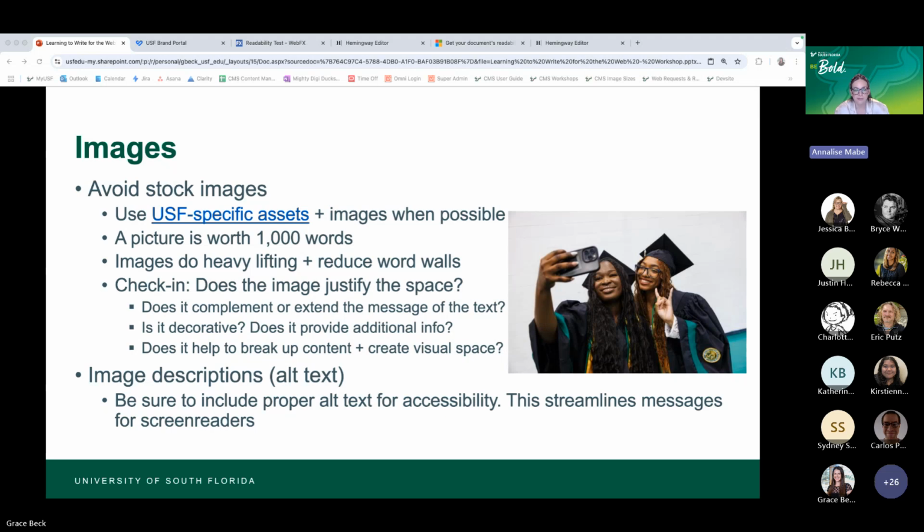A note on image descriptions or alt text. Of course, you all know this as well. Be sure to include proper alt text for accessibility purposes. This streamlines messages for screen readers and can aid in helping to make sure that everyone is getting the content that they need.